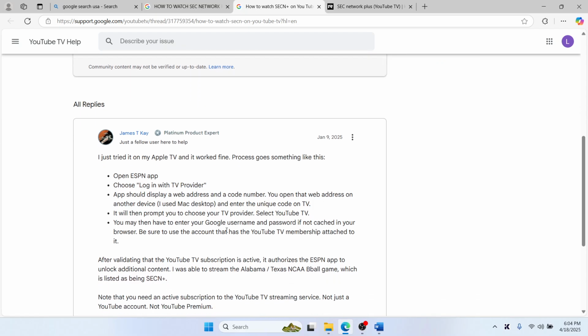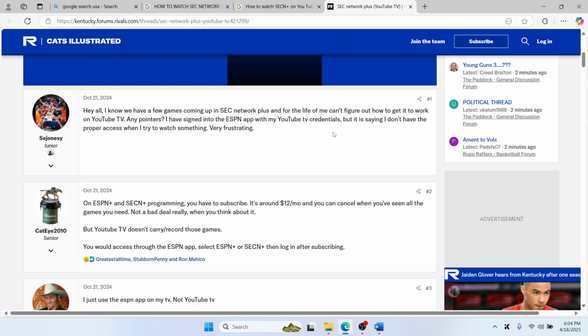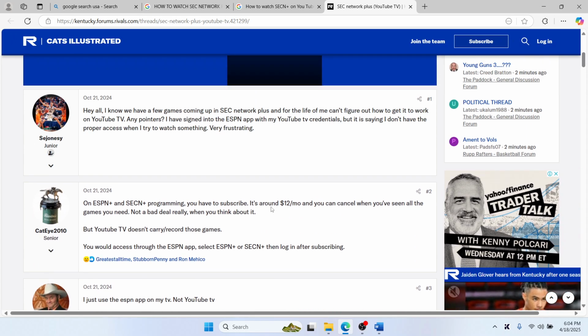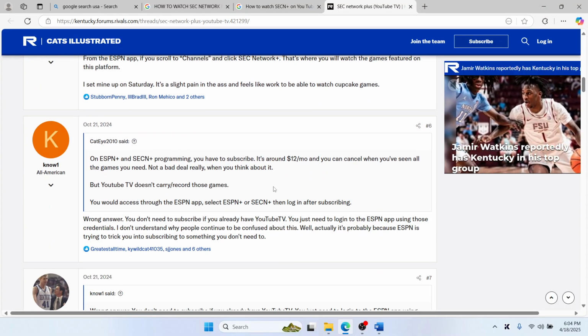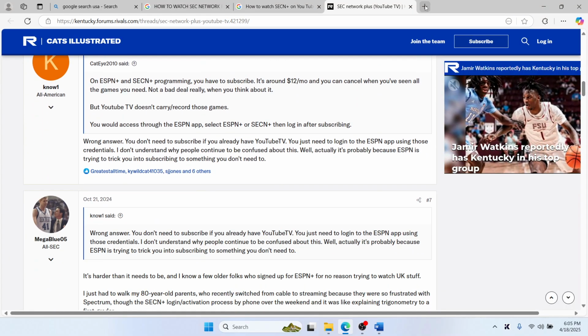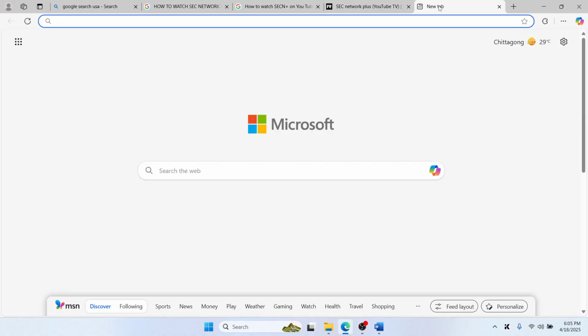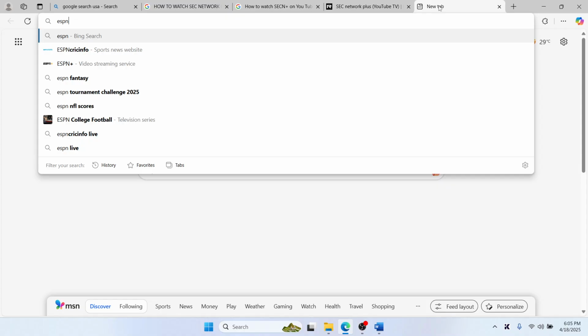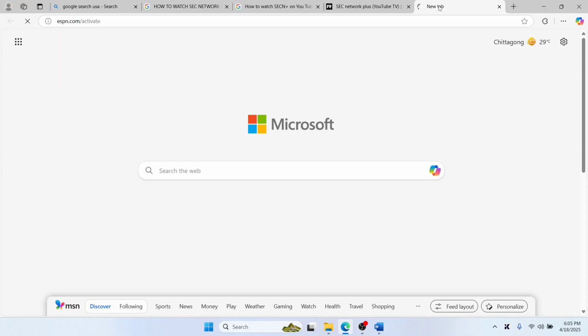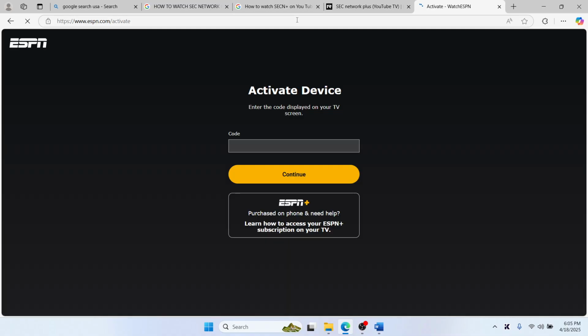Now, using your phone or computer, visit ESPN.com/activate. This is the website. You have to go to this link and then enter the code that is shown on your TV screen.